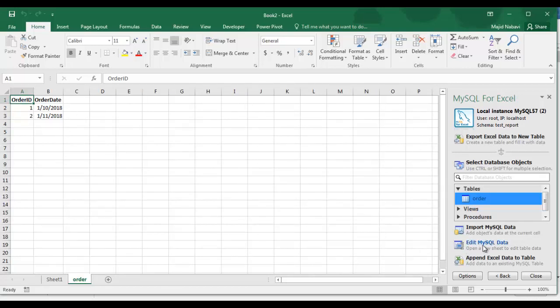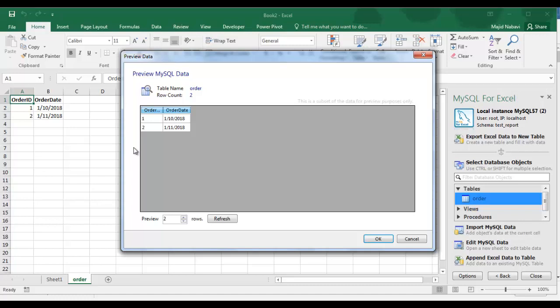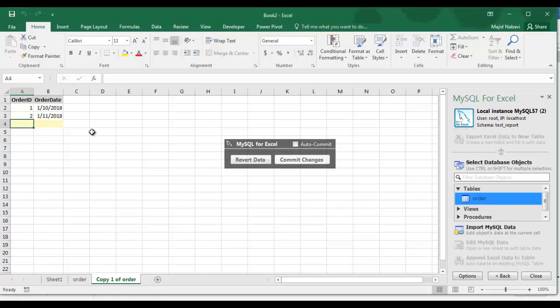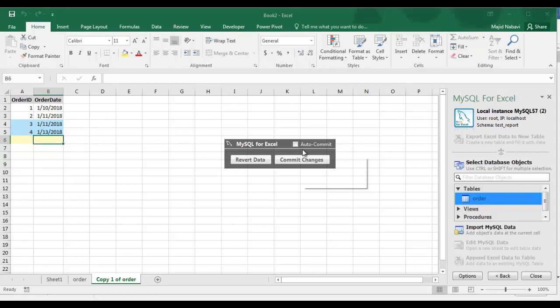Clicking on Edit MySQL Data, we'll enter Edit mode. And we'll see the tool appearing here on the worksheet. Now we can start adding records or changing records. We start with 3 and a new date. And even using a formula, today returns the date. At any point I can click Commit Changes. Completed successfully and click OK.